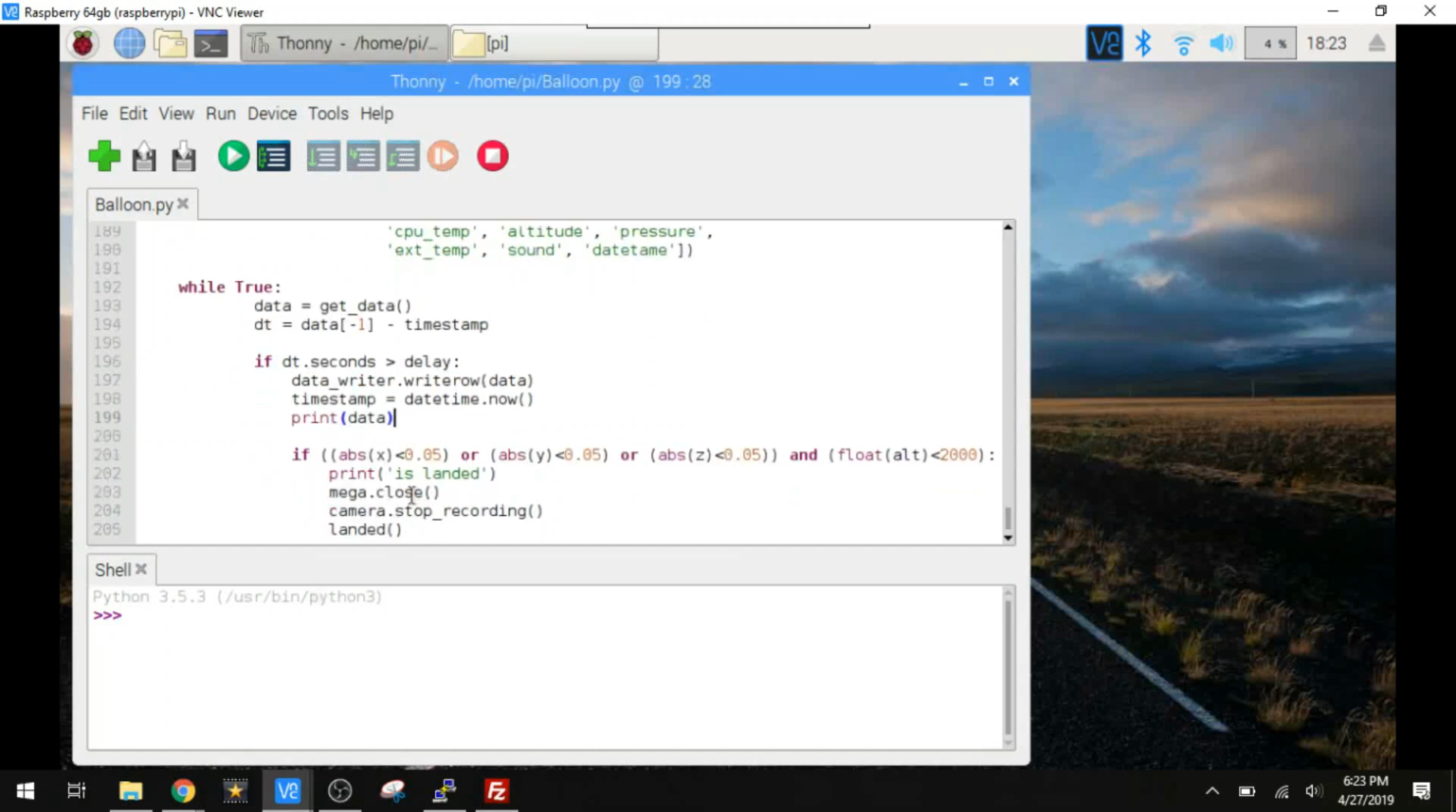And then right here is a very important part. This if statement here, we're going to take the absolute value of those accelerometer data. So if x or y or z are less than 0.05 and the altitude is less than 2,000 feet, then it's going to print out that it has landed. We're going to close the Arduino Mega port, stop recording, and then run the landed script.